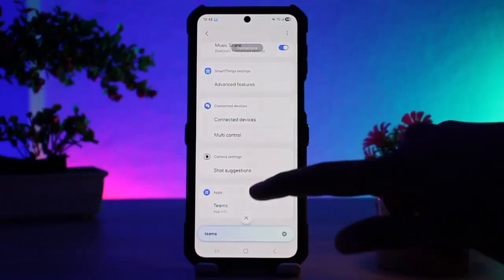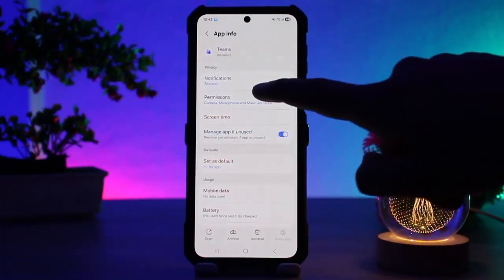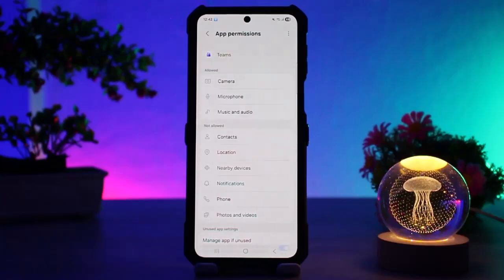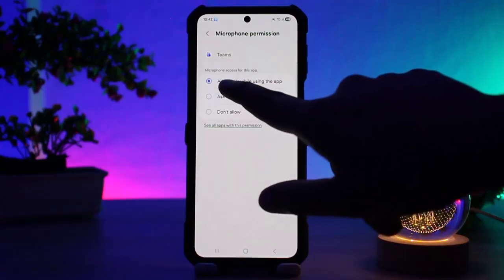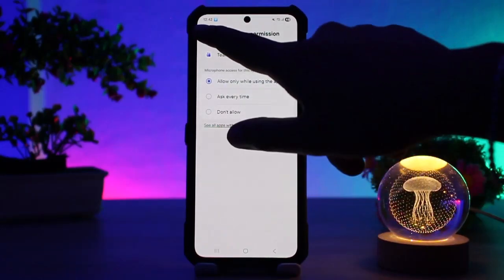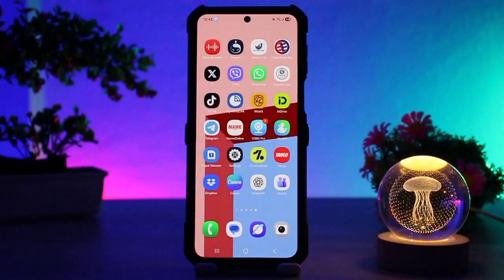So simply search it and click on the option of Teams and click on the option of permission. So make sure that you have given permission for the microphone and music and audio. So if you have not given permission for any of it, then that may also be the reason that your microphone is not working. So click on the option of it and make sure that it is on the option of allow only while using that. So if you have done this, then that helps to fix the issue.